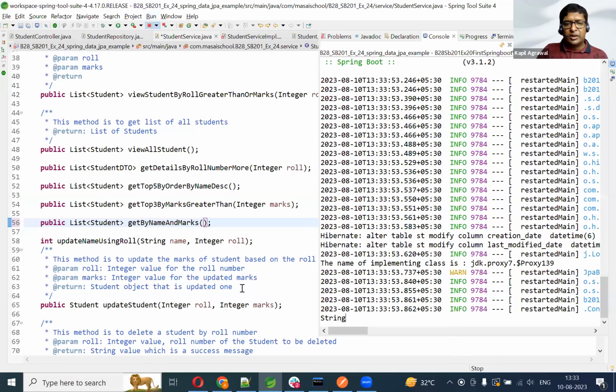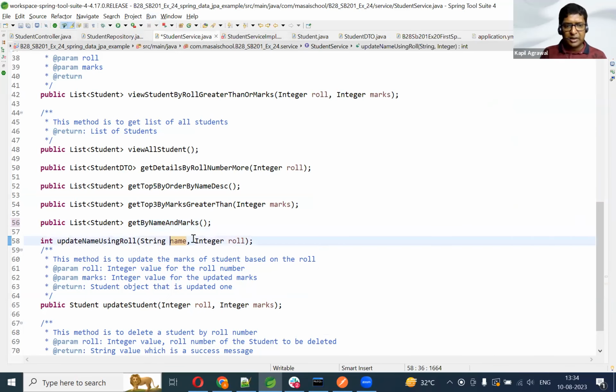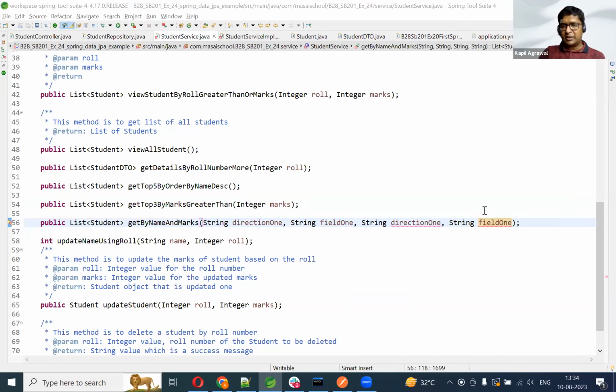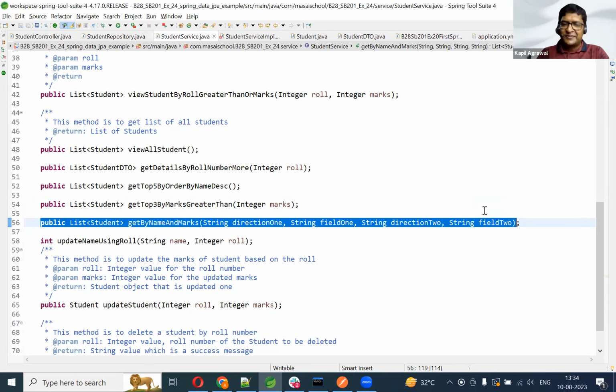Let me stop this. The very first thing I'm doing is writing the name of the method, that is getByNameAndMarks. Into getByNameAndMarks, the very first thing I'm writing is direction 1. Then I'm writing field 1. On the same criteria, I am copying. After copying this part, I write direction 2, and after direction 2, I write field 2. Is that okay?